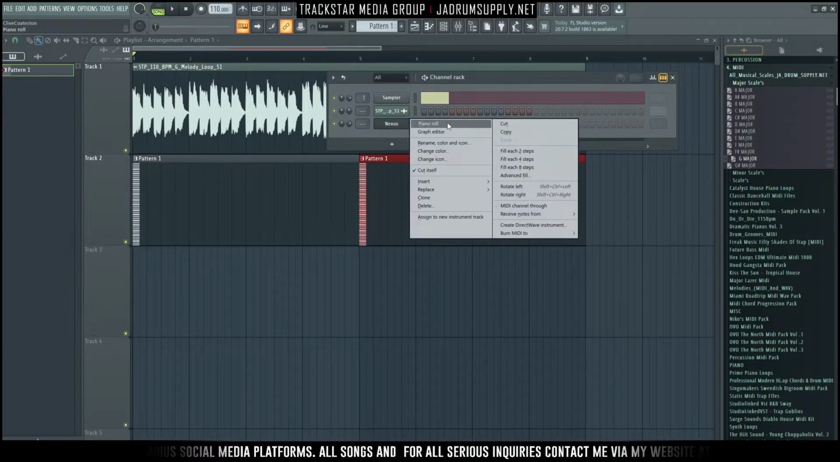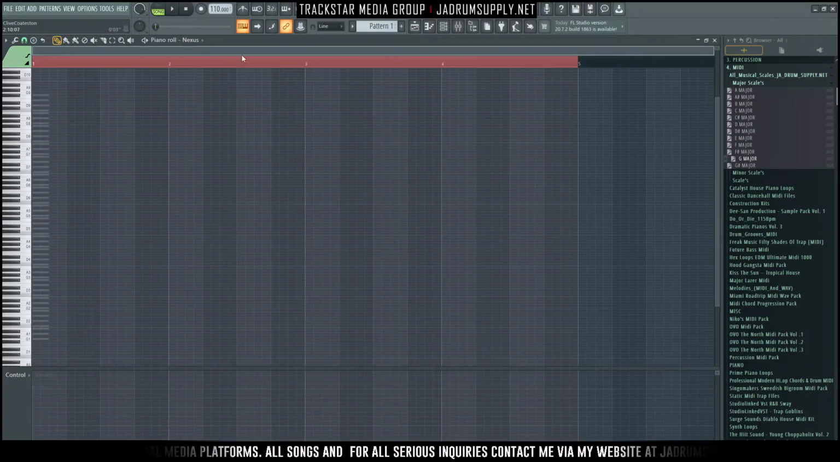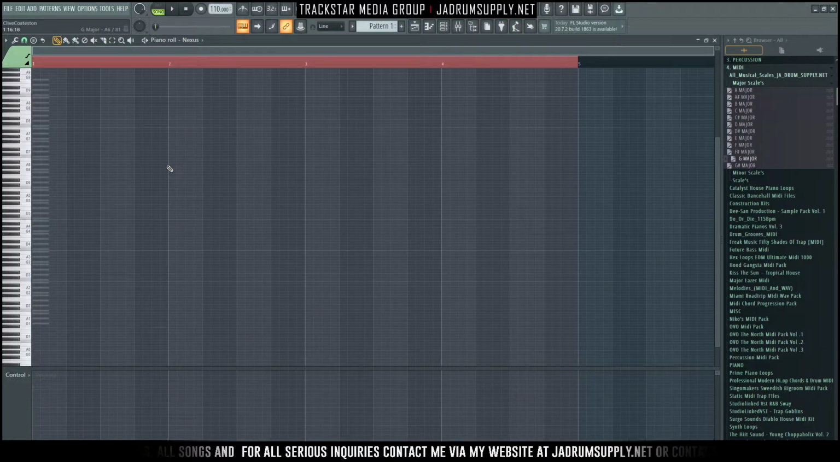So we'll go into the piano roll now. Remember the last time when we did this, we used the Hornet Song Key to find out the different chords and all of that type of stuff.